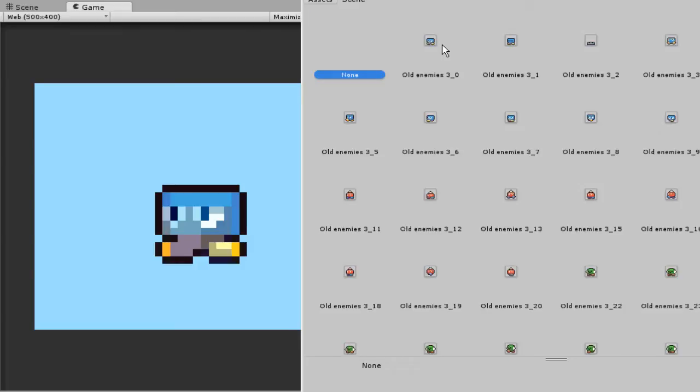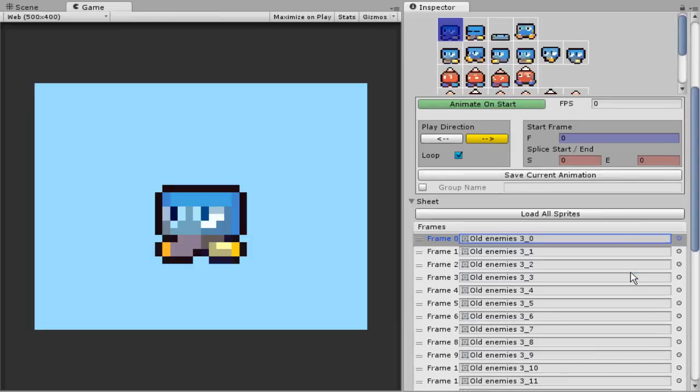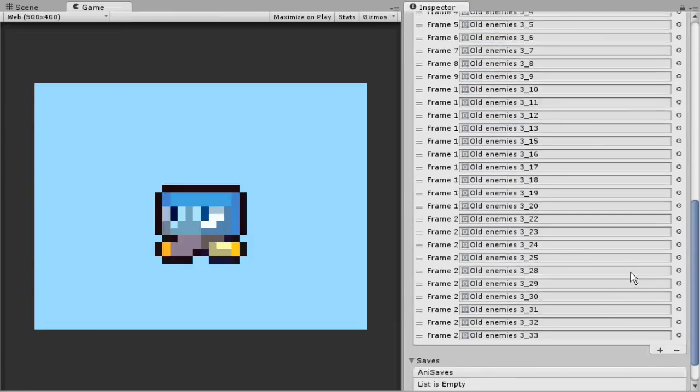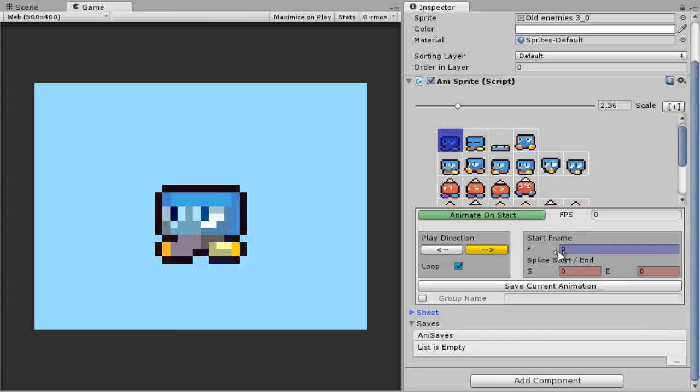Now these frames, each frame is a sprite and it will swap the sprite in and out. So you need all the frames that you want to do the animation. Now there's a tool that allows you to do that. We'll first select the first sprite, and then we will click on Load All Sprites, and it will load all the sprites that are related to that package. So if you do multiple sprites, otherwise you'll have to import each one.